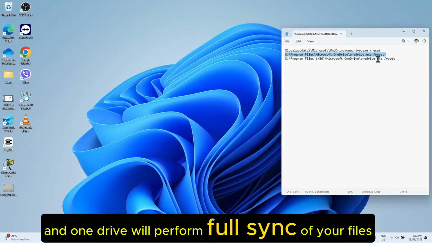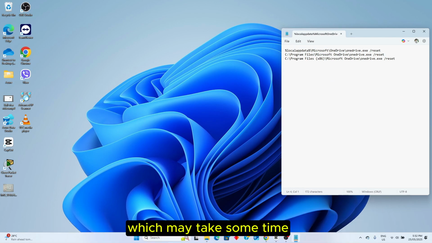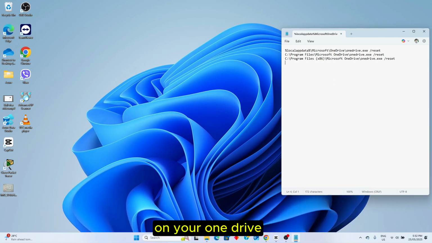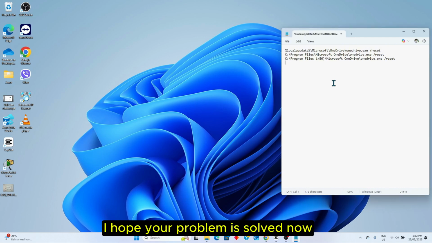OneDrive will perform a full sync of your files, which may take some time depending on the number and size of the files on your OneDrive. I hope your problem is solved now.